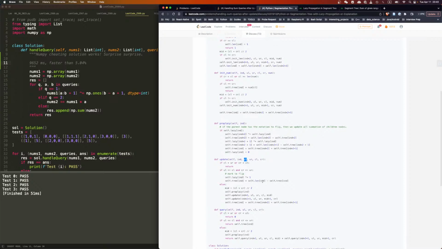Right, this is the update covering the entire range, so we have the range. This range completely has to update. Otherwise, we cut it in half, then we propagate, and update left, update right, self.tree. If the parent node has the notation to flip, then we update all summation of children nodes. Self.lazy.